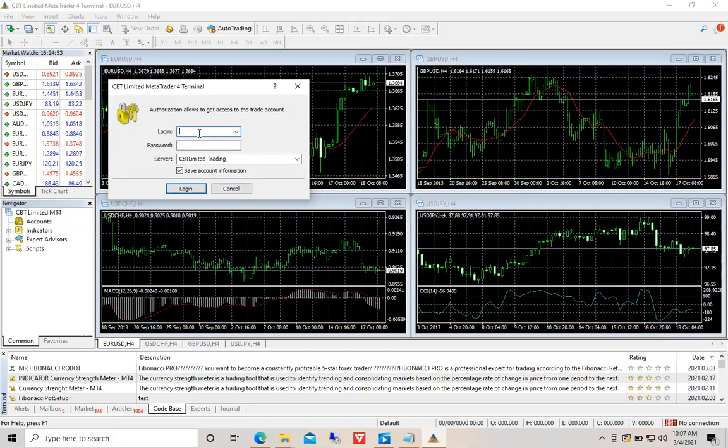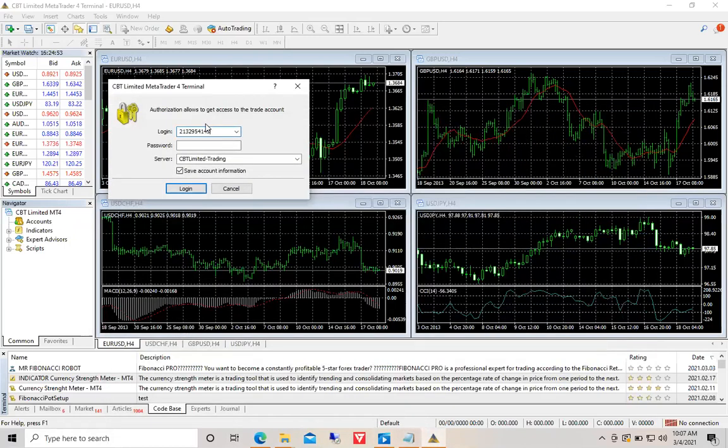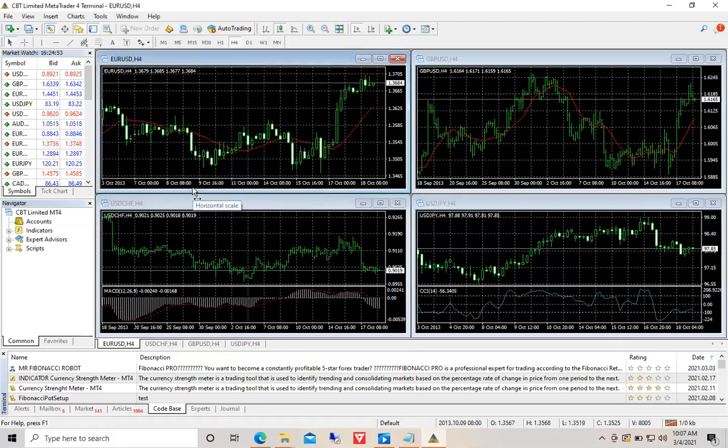Now, what are the existing account details? Well, you just need to go back to your email, and for me, I'll just put that in the notes here. So I'm just going to copy the account number, paste it in there, and you need to put in your password. Make sure the server is right. You shouldn't have any options. It should just be that server. But some brokers, you will have multiple server options. But again, in the email, they'll tell you which the correct server is.